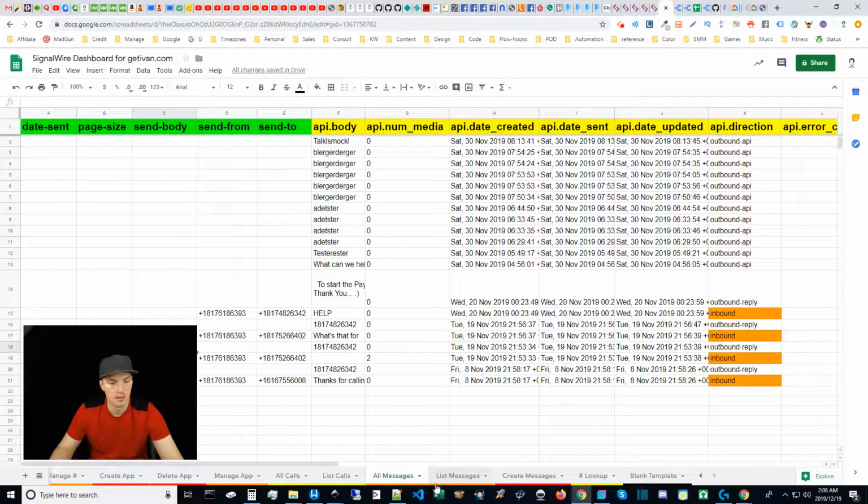This video covers managing the all messages and list messages tabs at the bottom of my SignalWire dashboard for Google Sheets and Parabola. These are special sections. They are color-coded orange, which indicates that they are a mix of importing and exporting to and from the SignalWire API. The date sent and the page size are importing functions that will import all of this static data. And then the send columns up here are functions for exporting those values into the API, and then the API will actually create text messages.